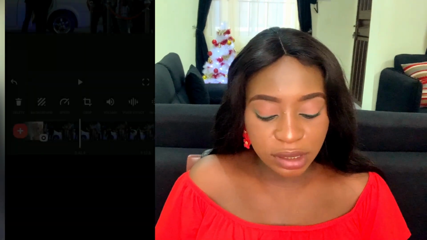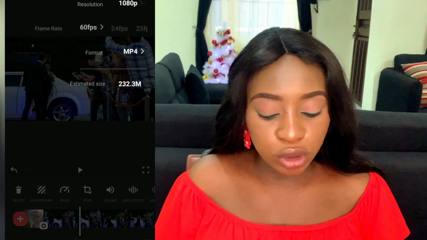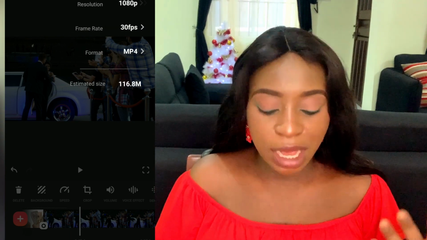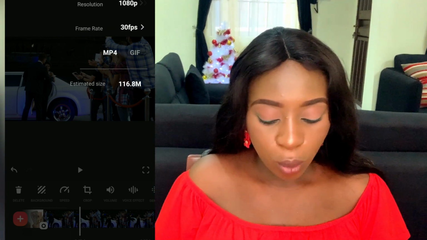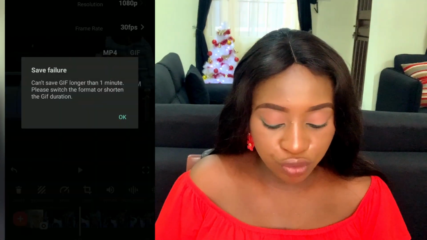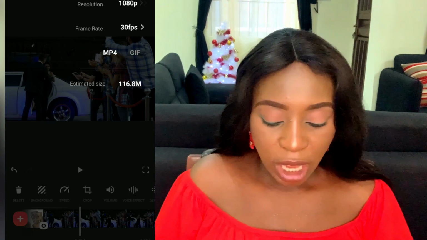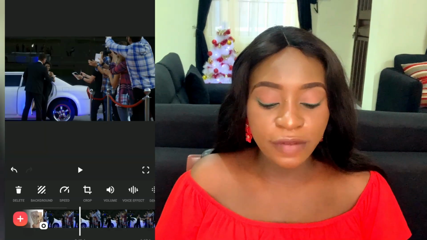And then frame rate 30 fps, 50, 60. Let's click 60. But know that the higher the frame rate, the larger the estimated size of your video would be. Format mp4, gif. What do you want? Okay, you can't save gif longer than a minute, so it's just really going to warn you about what you are doing. And then when you click on save, it's going to save this video.